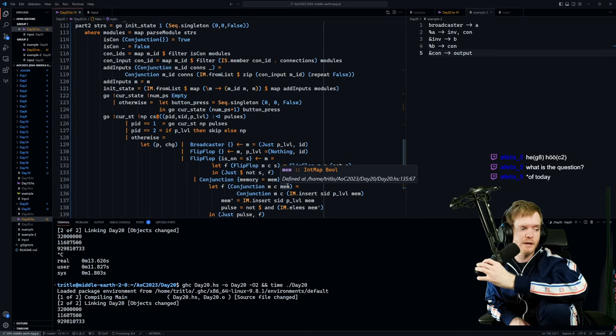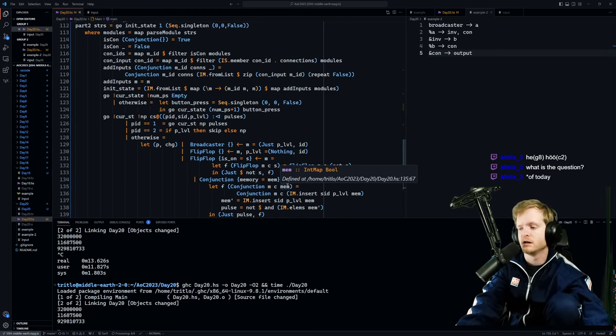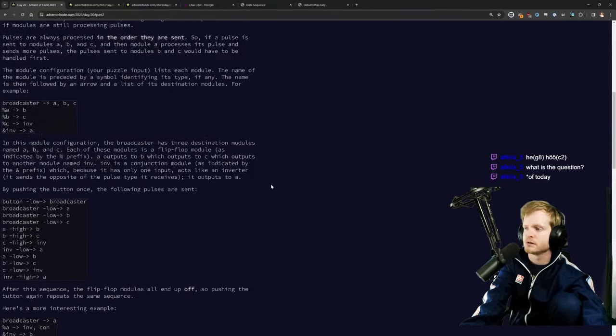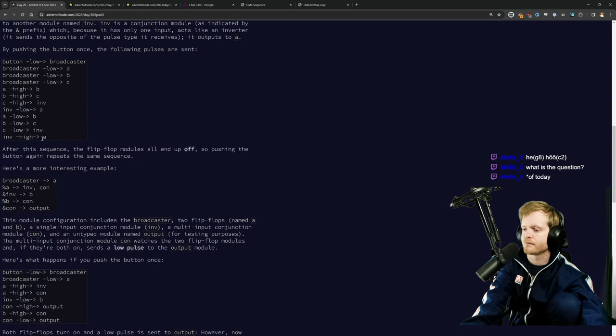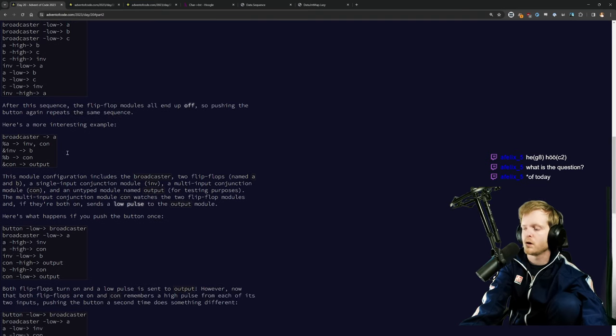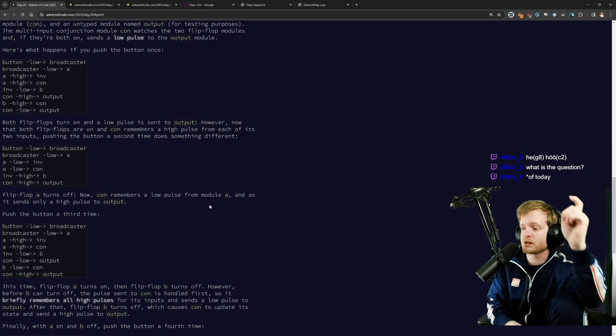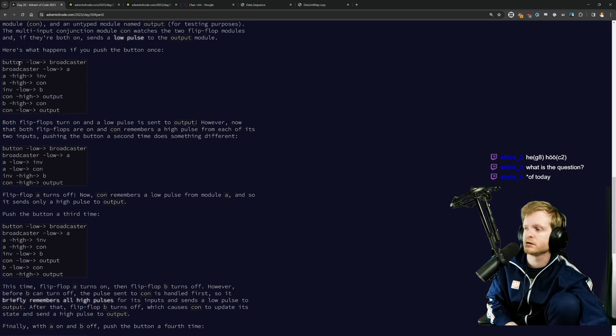Hey, what is the question of today? Hey, Felix 3. Question of the day is day 20. We have this circuit stuff described like this. So you send signals high or low to any of these. And part one was to figure out how many high and low signals are sent in total. If you press a button, it sends a signal to the broadcaster. And the broadcaster sends to its destinations. And then these are either conjunctions or flip-flops.